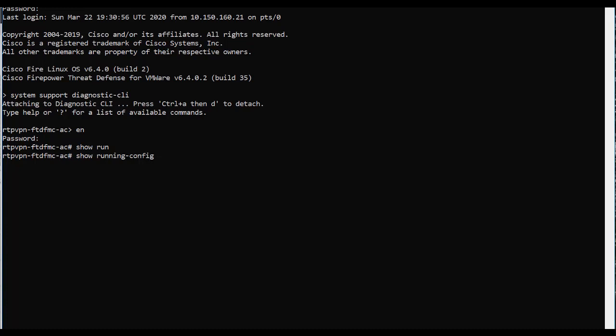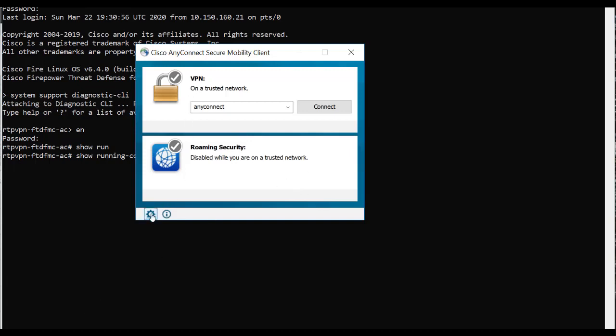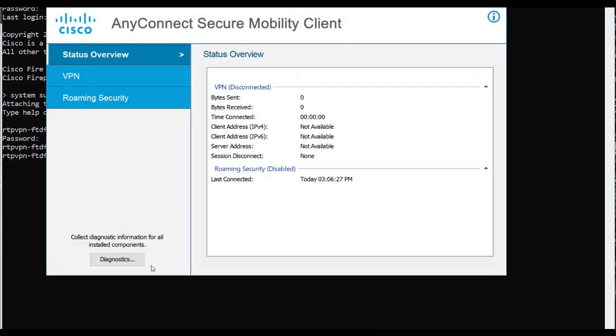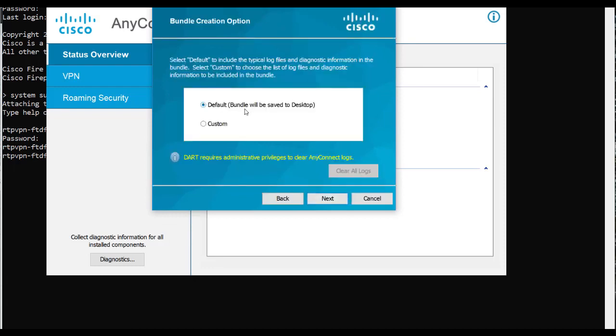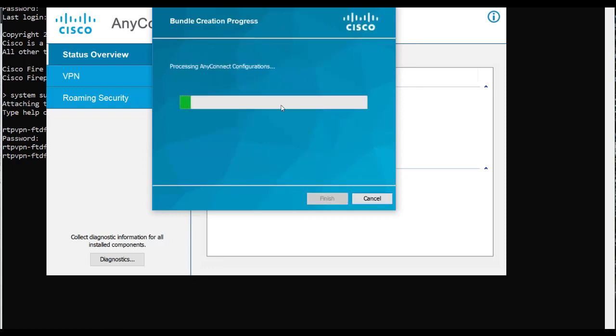In addition, open up AnyConnect, click on the little gear icon, click on Diagnostics, and walk through the wizard with just the defaults, next, and it will prepare a diagnostic bundle. You attach that to the case as well. We'll be able to review that and get back to you fairly quickly with the most likely causes and schedule a WebEx if a WebEx will be needed to get you up and running.